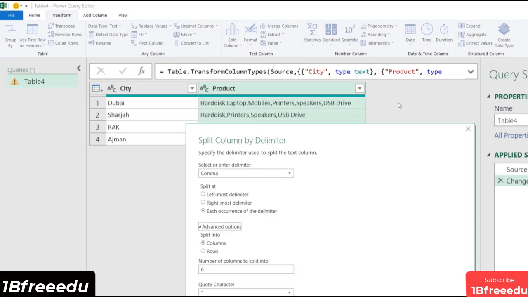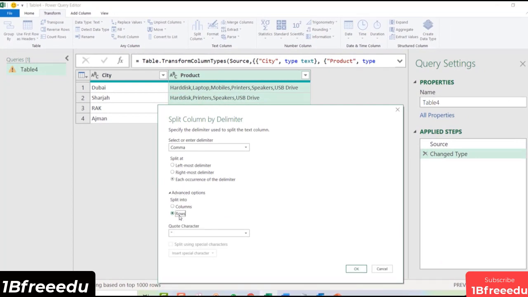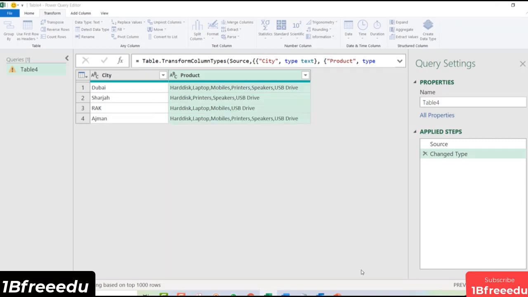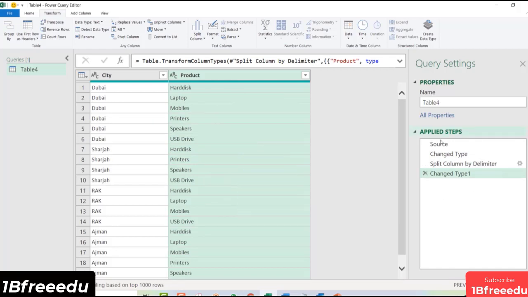So you want to split in columns? No, you want to split in rows. So you will click on rows. Amazing. And you just say OK and you will see some magic, and it has been converted. Wow. So here it has recorded that you split by delimiter, then it did the change type.